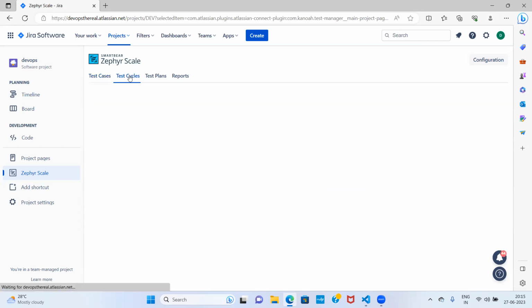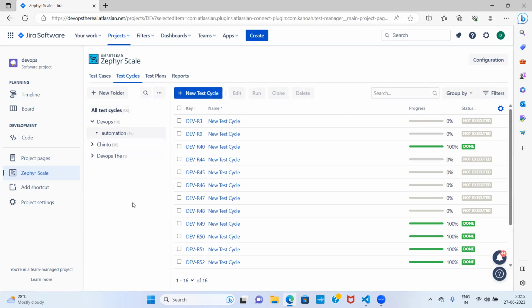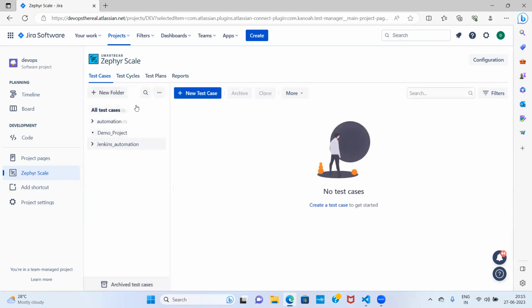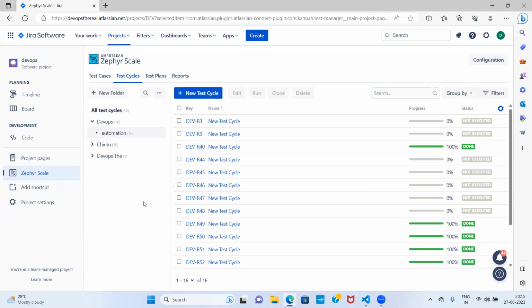Second is test cycle. So what is meant by test cycle? You can see I have created a lot of test cycles here. Similarly to the folder structure you are doing here, you can do a similar structure here. A test cycle is where we create a cycle and add test cases so that we can execute them. We'll go into the details of how it works. For navigation purposes, I'm just taking some time.